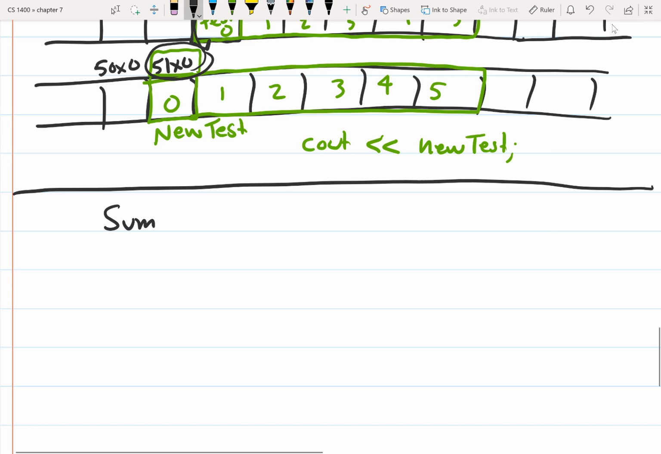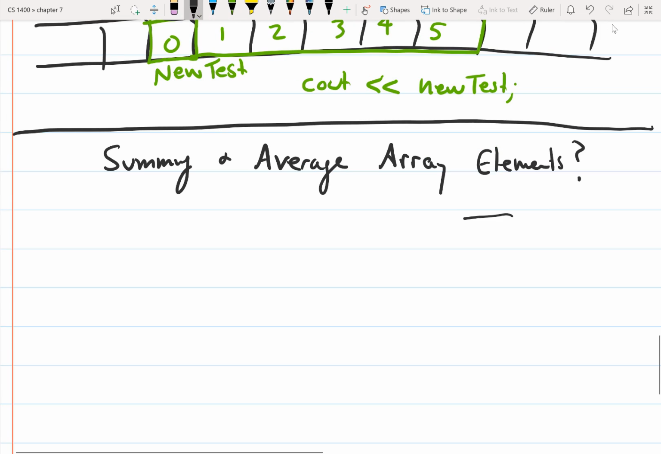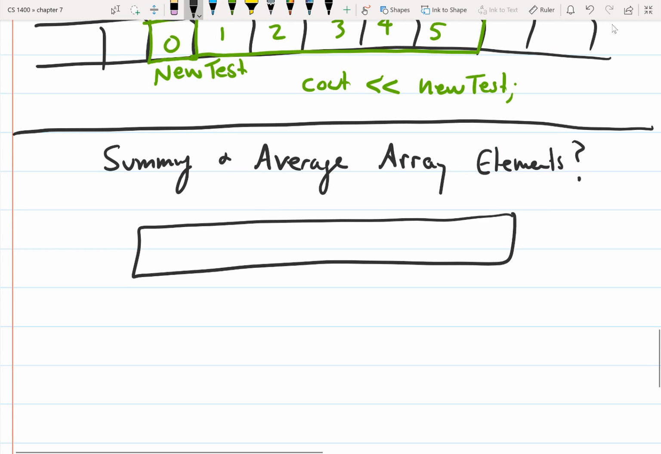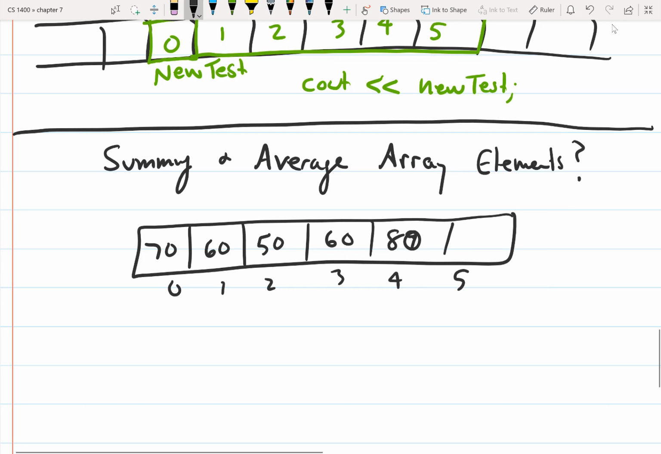Summing. So if we have an array of numbers, how do we sum and average the numbers in the array? Let's draw our array. So this is our array, and this is 0, 1, 2, 3, 4, 5. So this is a 6-element array. And let's say that we have 70, 60, 50, 60, 80, and 90 stored in this array.